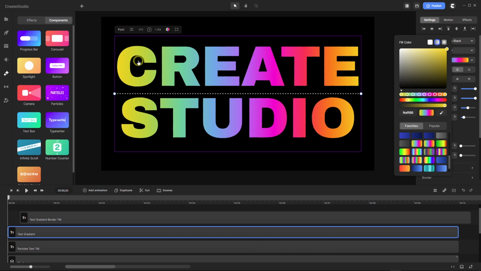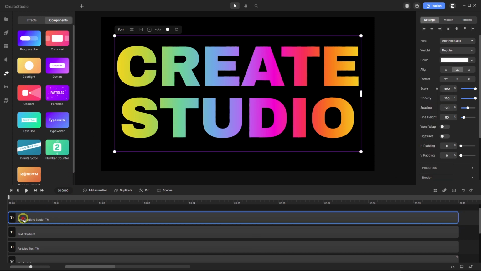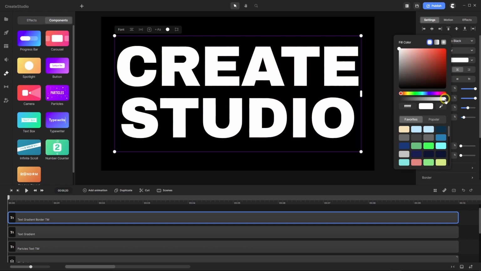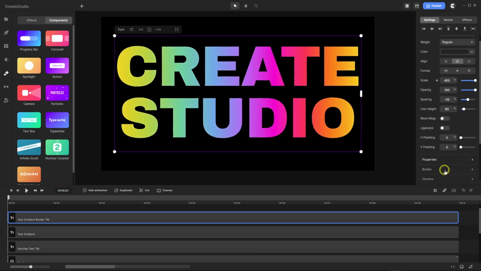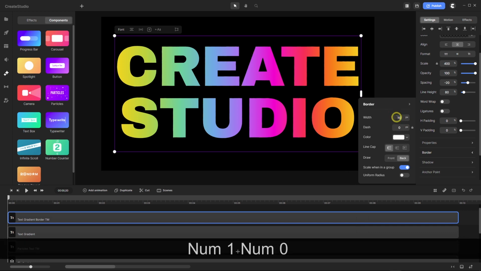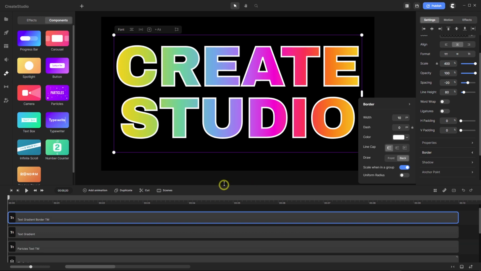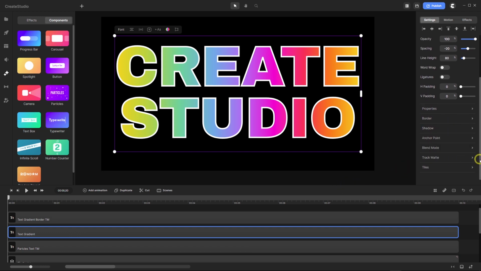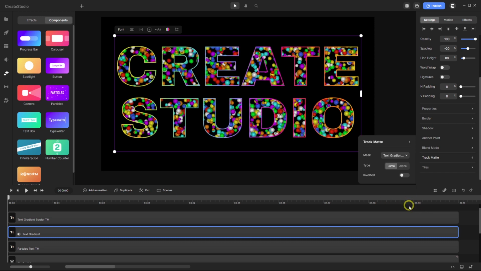But I only need here an outline. So I go with the border track mat. Go here with the color opacity to 0. Then border, let's make this white, and the width 10 pixels. You can go with more or less. I go here with 10. And then I go for text gradient and track mat. And now with the mask for text gradient border track mat. So now I have something like this. Okay.